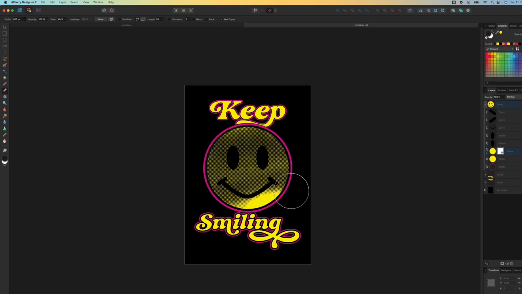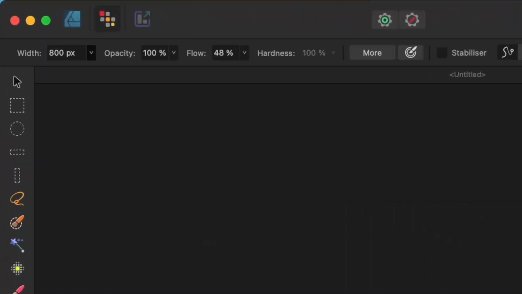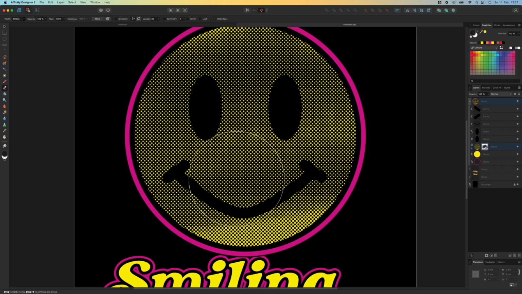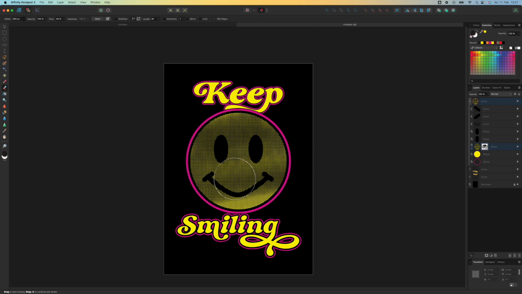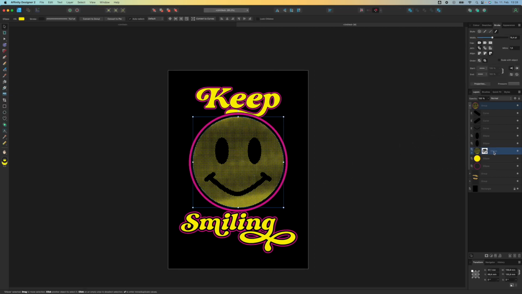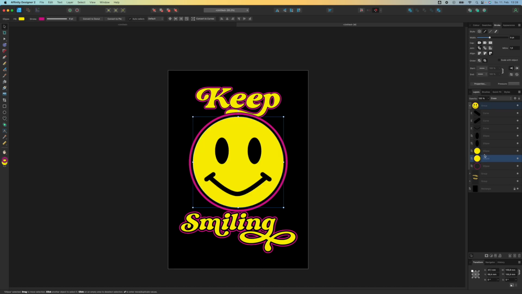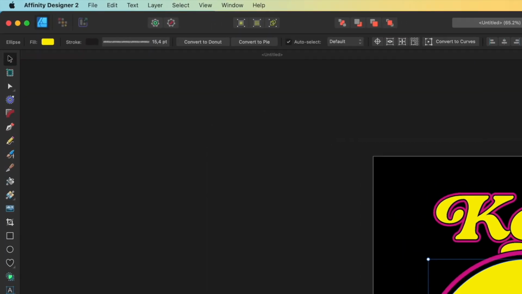We can use a larger width, in this case 800 pixels, because the effect will only be applied to the yellow circle. Zooming in, we can recognize that halftone brush 1 took away quite a lot of color. We can remove this effect by selecting the brush effect on the layer, just click on the circle and hit backspace to delete. Let's move back to the designer persona and try a different technique.